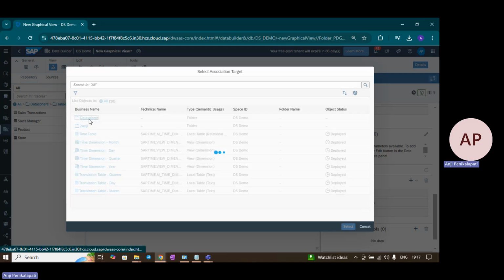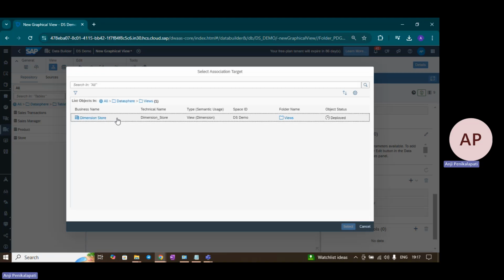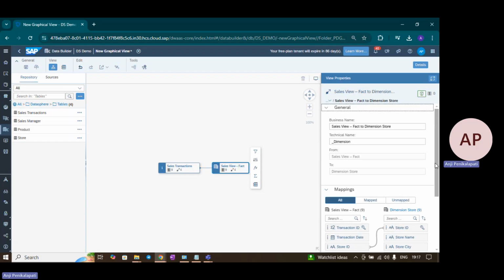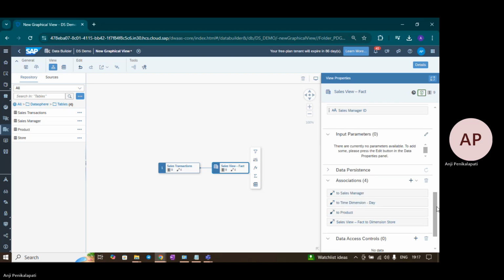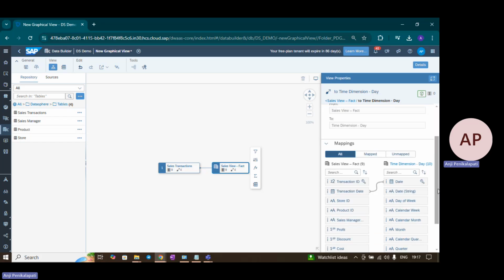Let's go inside our data sphere folder. I want to go into views. Here I have my dimensions. I'm going to associate this. Select this. Okay. Just check the mapping is fine. And if I want to go back to this is my view. You can also check for other associations. Mapping is done already. Go back to view.